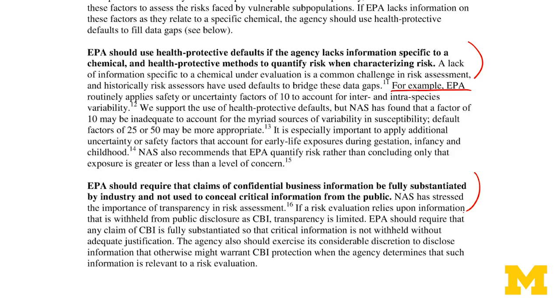Last one down here. "EPA should require claims of confidential business information be fully substantiated by industry and not used to conceal critical information from the public." And again, same idea. Why do we need to do this? We need the background. Well, let's see. If a risk evaluation relies upon information withheld from the public, you're going to have a problem. And that's the supporting evidence behind all of this.